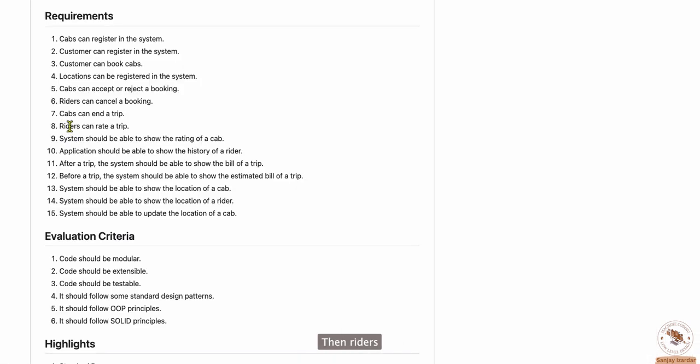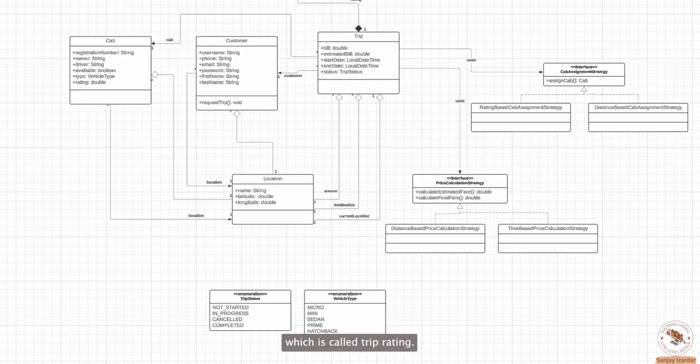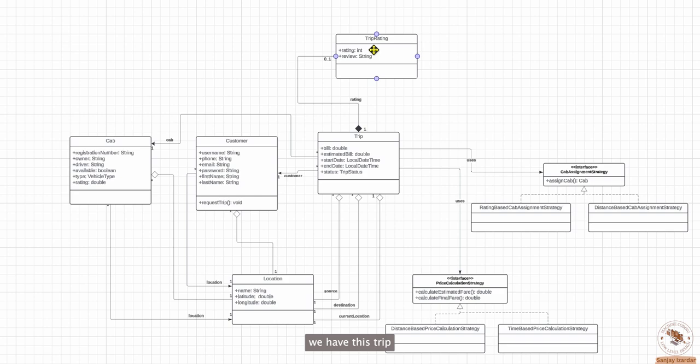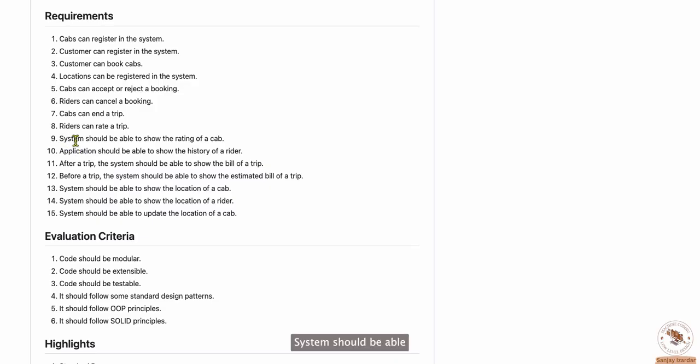Then riders can rate the trip. For rating we have one more class which is called trip rating. If you come here you can see that we have this trip rating, where we have rating and review. System should be able to show the rating of cab. This we can show by using trip rating. We have not created any class for this, but from the trip rating we can extract all this data of a cab.